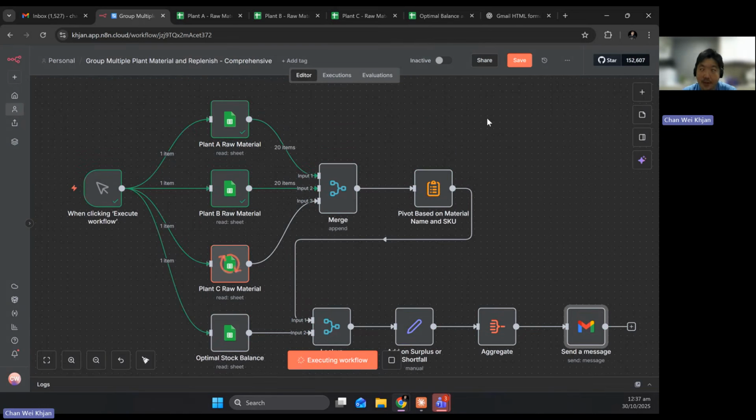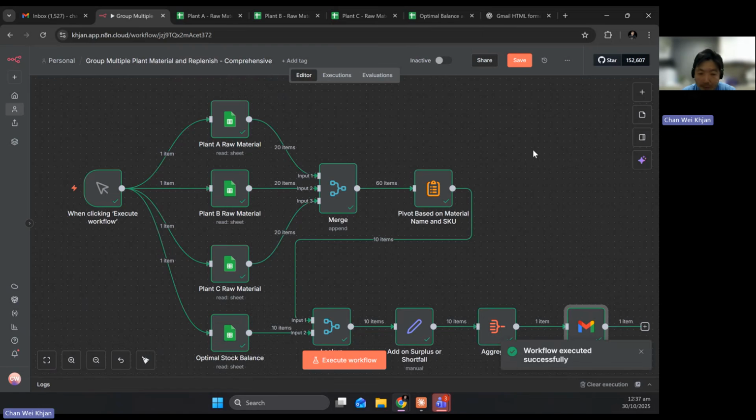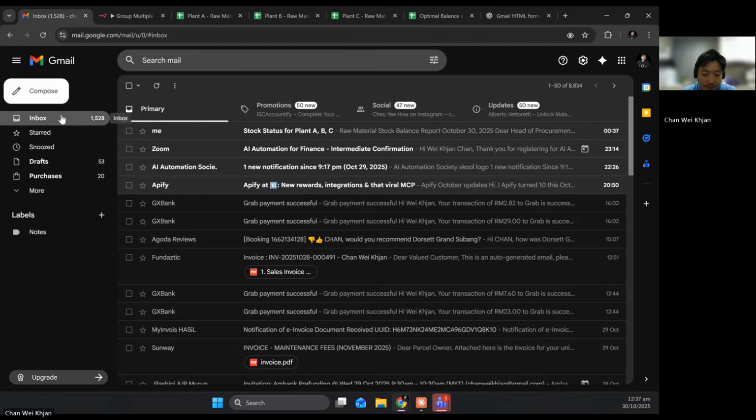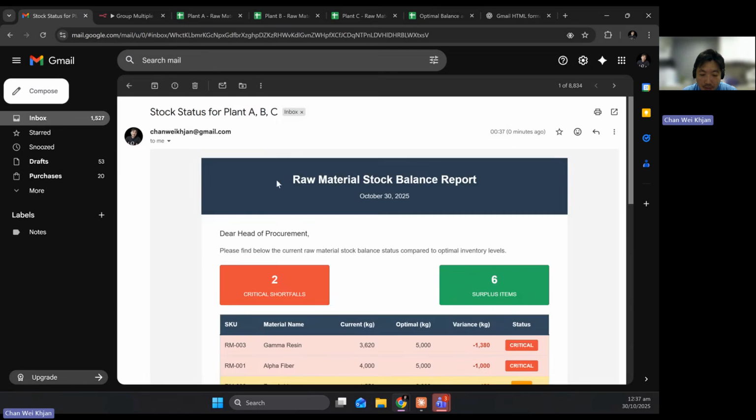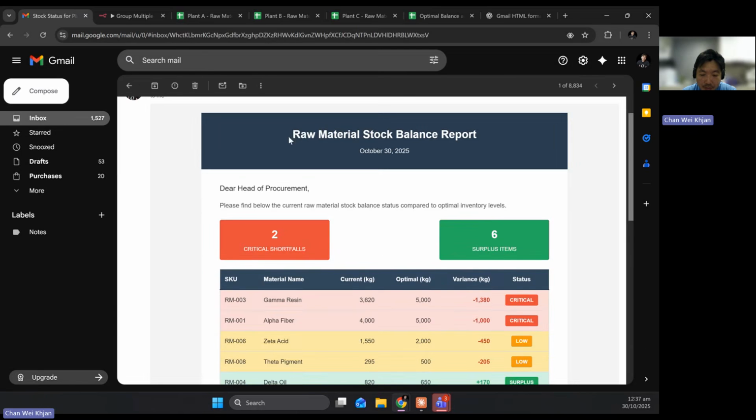So you can see that the entire flow doesn't have any AI element. The AI came in to assist us with the HTML coding. All right, let's check the email. Okay, you see the email already: stock status for plant A, B, and C. So let's have a look. We can receive this report.